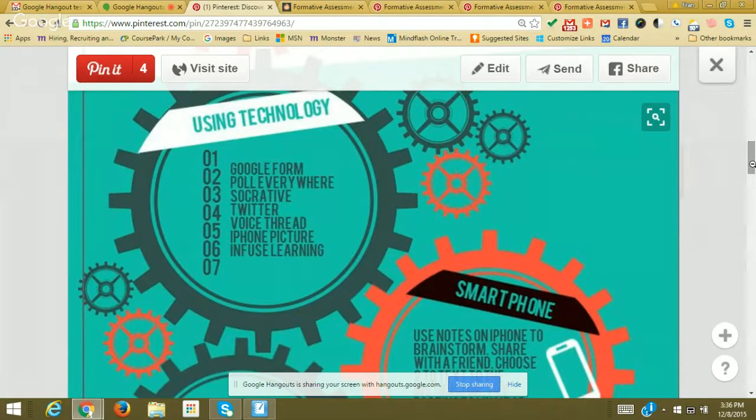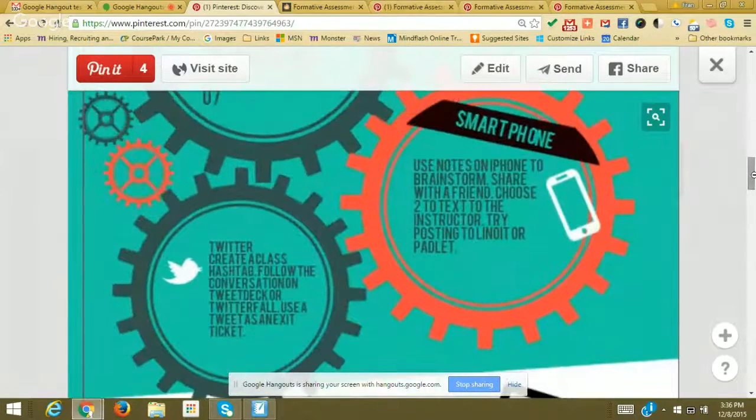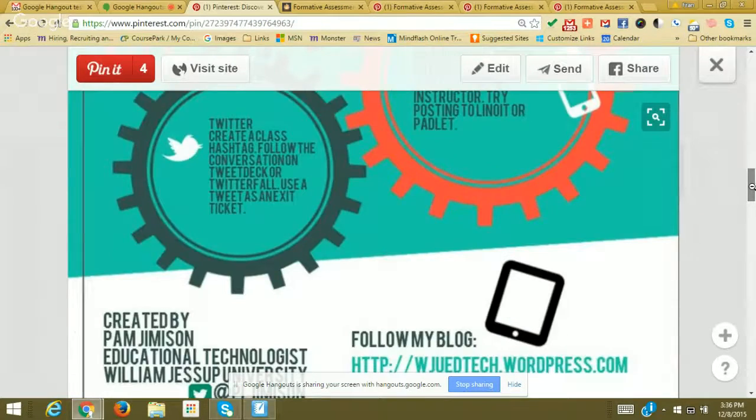Infused Learning is another site that you can use. A lot of people are using their phones, but a lot of people have rules where they can't use their phones. It depends on your school. But a lot of people have been using different forms to use their phones and let the kids share information that way. Some people like to use Twitter. I'm not a big fan of Twitter, but some people have been using that a lot.